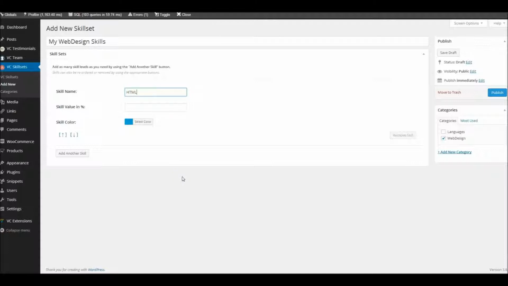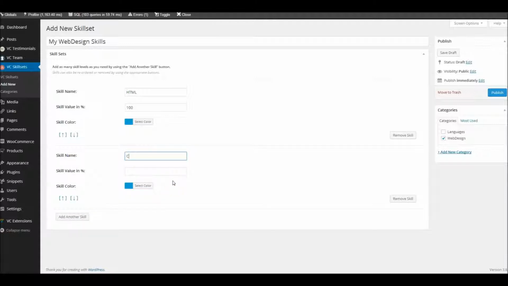Now we will just add our very first skill set, which is as simple as that. All you do is provide a name to your skill and the value, the level of your skill in percent. Just enter the number in here, do not enter the percent sign, just the value. A skill set obviously implies that it probably has more than one skill, so we will just add another one by using that bottom button.